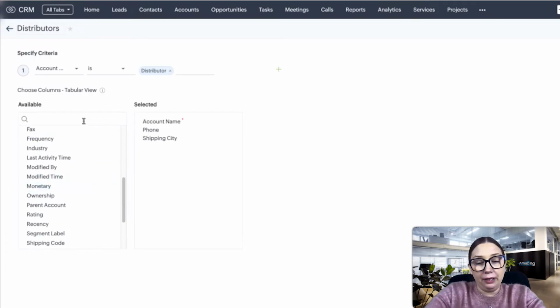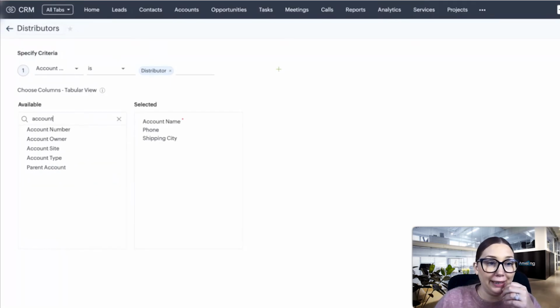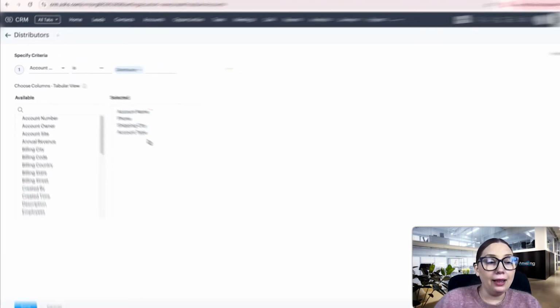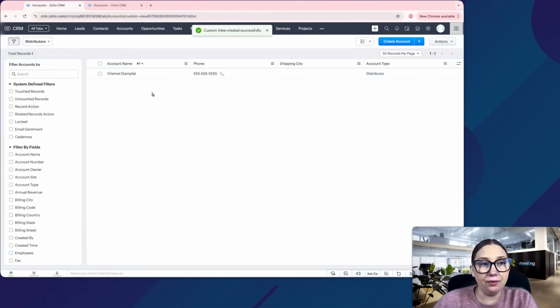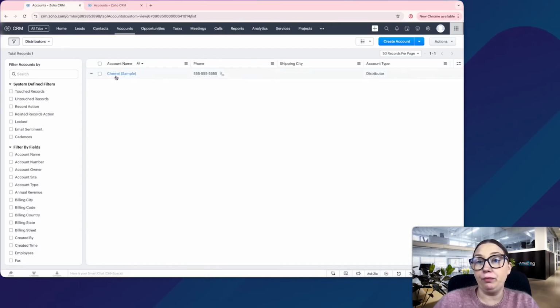You can also type in here to make it easier. So I want the account type to make sure I'm getting the correct account types pulled through. And then we will save this. And then once we have this custom view, we will see on our list, we have one distributor. So that's what's coming up here. And then you'll see at the top, we have all of the different columns that we added.